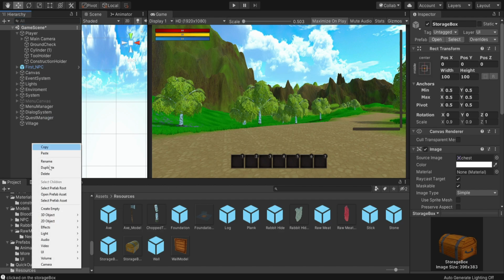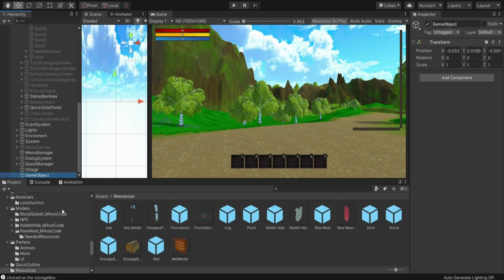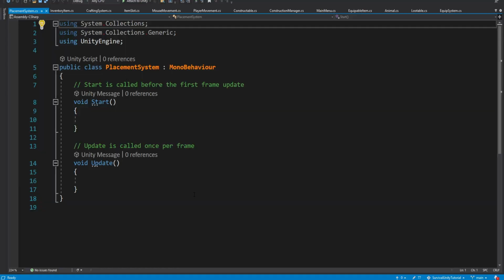So over here we create a new empty object and we name it placement system. Then we add a new script with the same name. The placement system script will be very similar to the construction system, but it's going to be much shorter because we're not going to have all the extra things that go into the construction system.